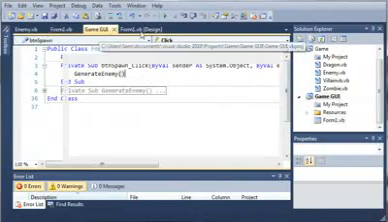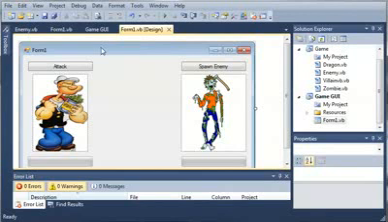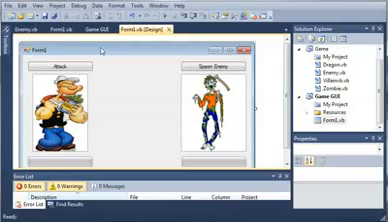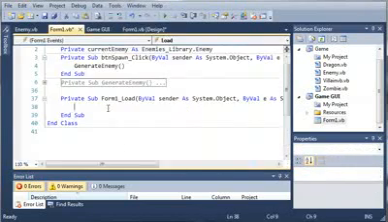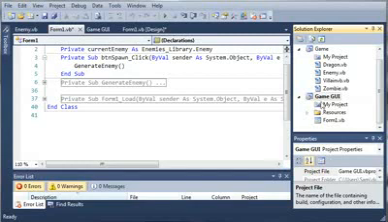So let's come into form1.vb, the designer for it. We'll double click on form1 so that we can open up the form1 load event. Okay, so whenever the form1 loads, what we want to do is generate an enemy. Okay, so now that we've got that out of the way, let's come over to Game GUI.